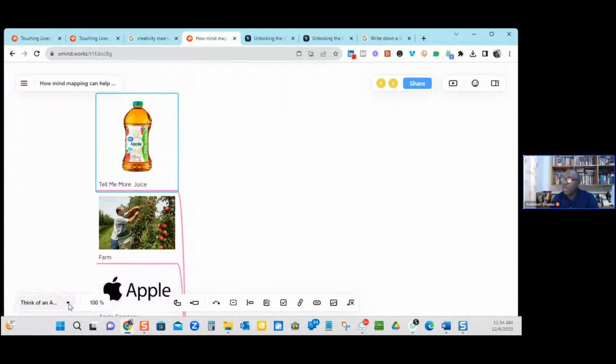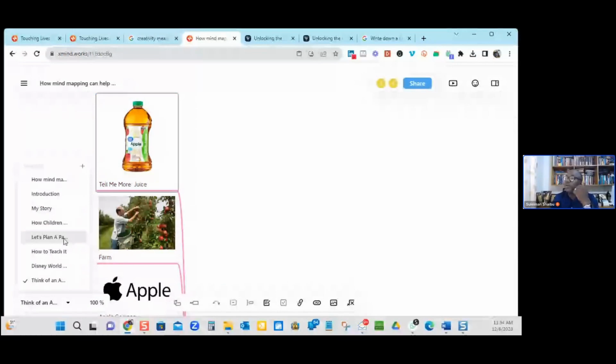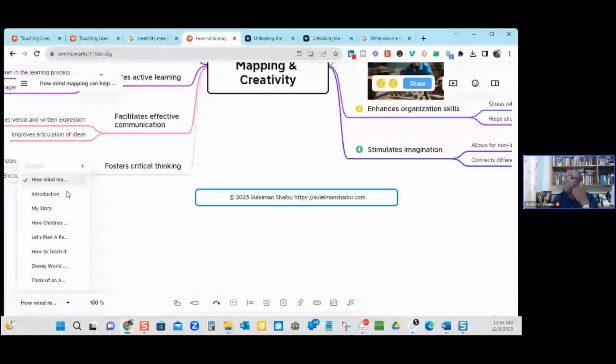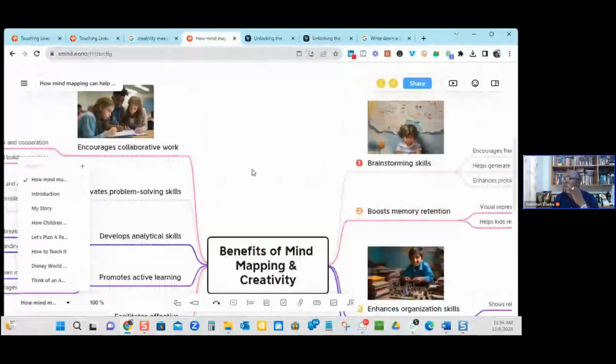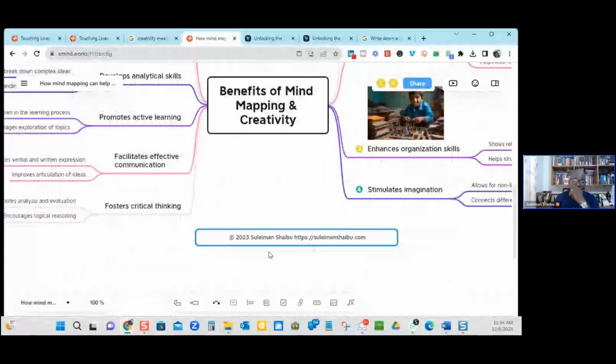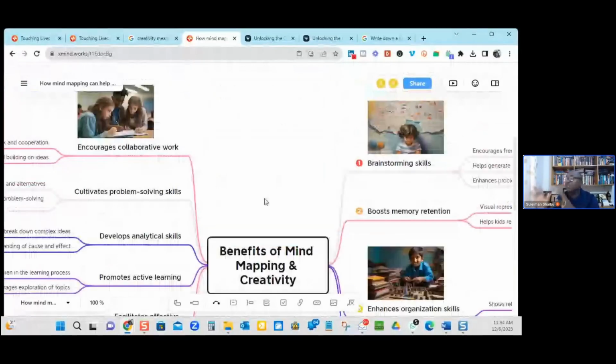I'll soon be wrapping up. We've done how to teach mind map. We've done how to plan a party. We've told a story. Now, let's look at the benefits. Why do we spend this amount of energy and time teaching children about mind maps? All the benefits here do not only apply to children, but also to adults. So if you are thinking about embarking on a journey of starting to use mind maps, this applies to you as well.